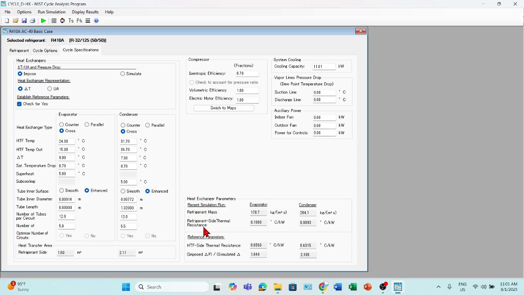Here we can see that when we have checked the establish reference parameter, it has generated these two boxes. The first box is the heat exchanger parameters, which it will calculate for every run, and it will calculate the refrigerant mass in the evaporator and condenser and the refrigerant side thermal resistance values. These values will change when you change the conditions or refrigerants. Whereas these are the reference parameters which we have just established, and these will remain the same.